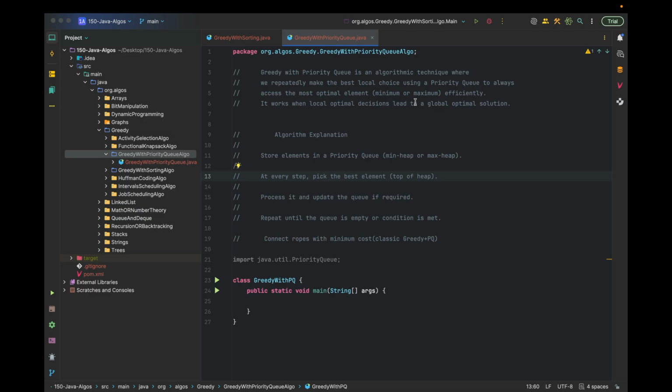Hi everyone. So today we'll be discussing the topic greedy with the priority queue. Previously we had discussed the topic greedy with sorting. Today we'll be discussing greedy with priority queue. It's an algorithmic technique where we repeatedly make the best local choice using the priority queue. That's the only difference.